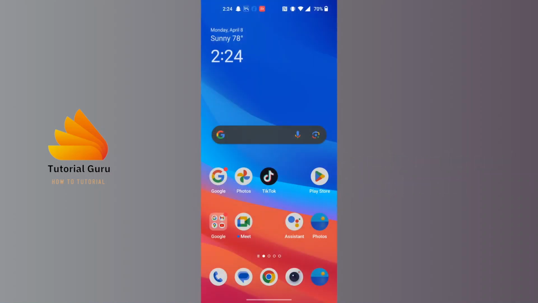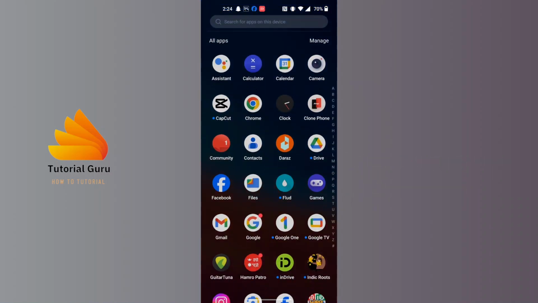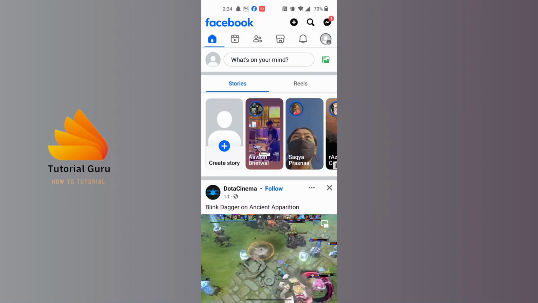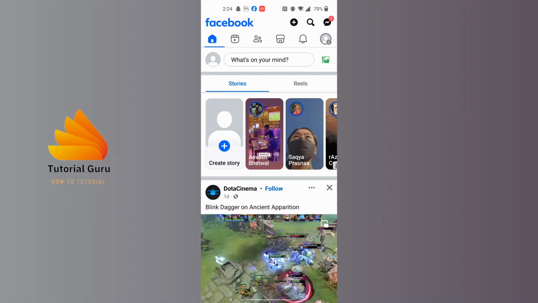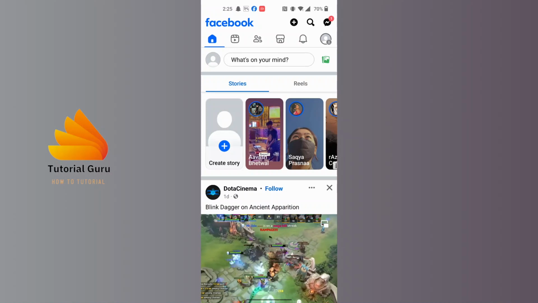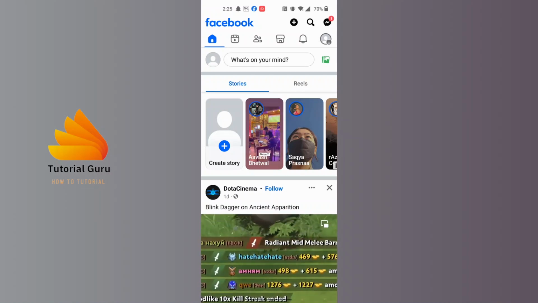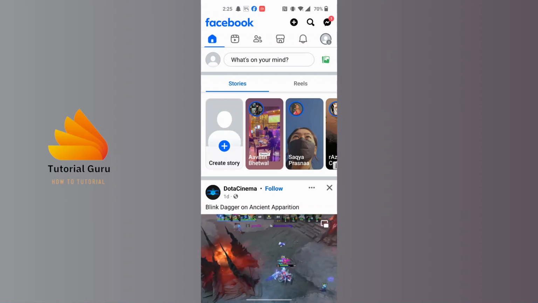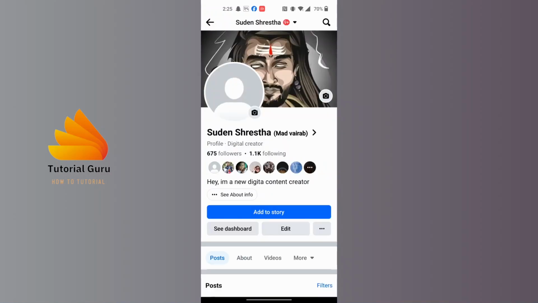Now to turn off professional mode on Facebook, first open up your Facebook app, and from over here, at the top left corner of the screen, just below the home icon, you can see a profile picture icon, just beside the what's on your mind. Tap on the profile picture at the top left.